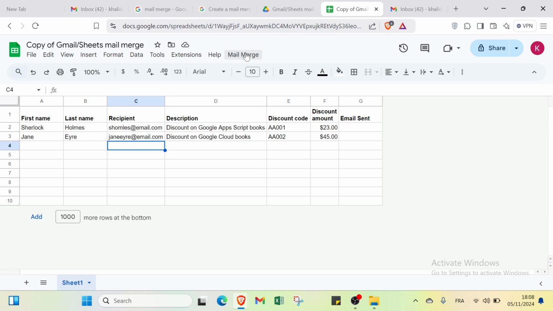So that's it. Sending bulk emails with Gmail is super easy once you know the steps. I hope you found this helpful and feel ready to give it a try. Remember, you can reach out to so many people in just a few clicks.